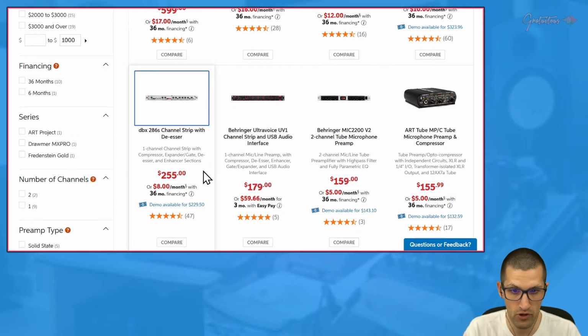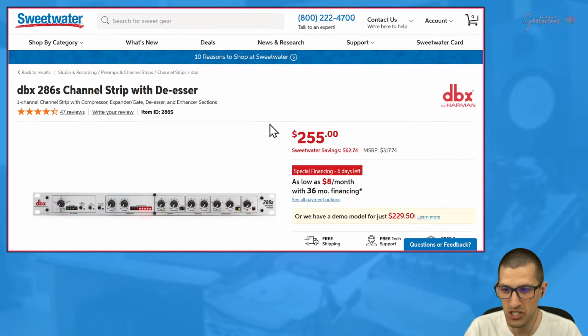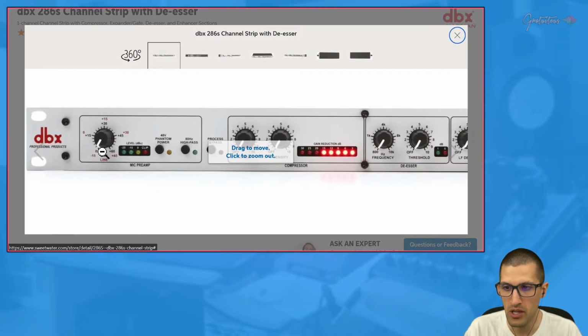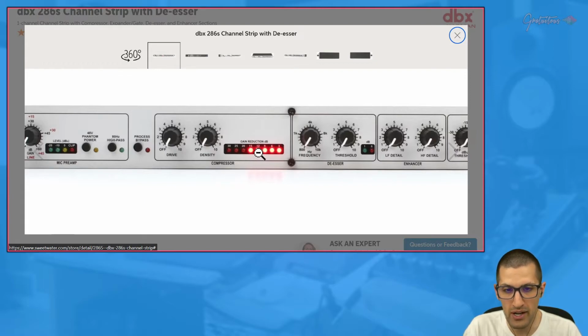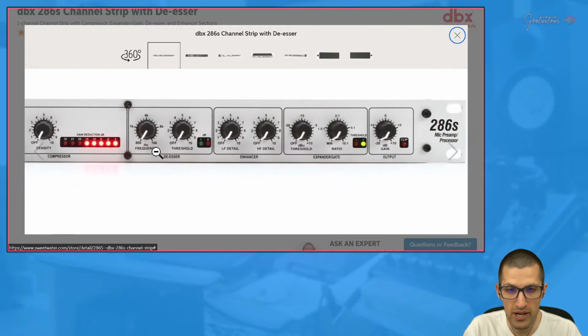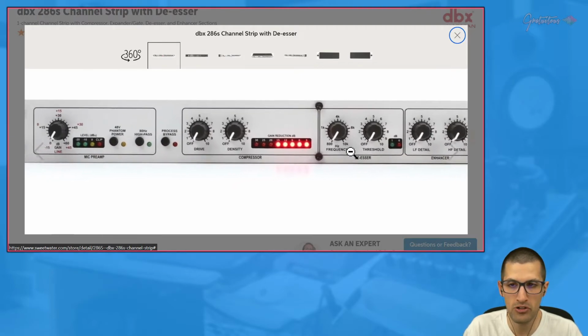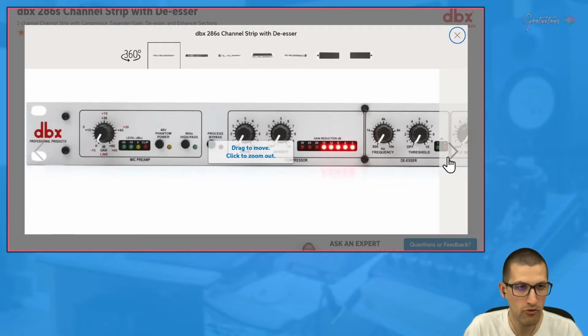So first of all, the price target is awesome. This is like its competitor, but the DBX is probably the tried and true in the industry. So let's just load it up. You have your actual preamp where you're going to boost your volume. You have your phantom power. You have some compression built right into it. You have a de-esser built right into it. You have some EQ, and you also have a gate. It's like the perfect little unit for live streaming or podcasting or recording your voice.